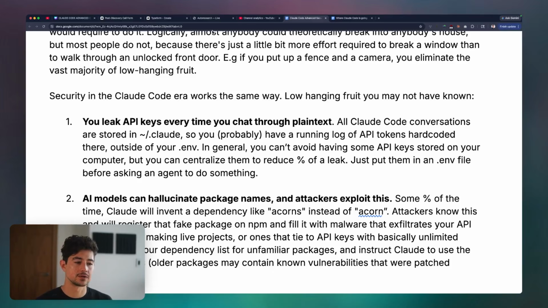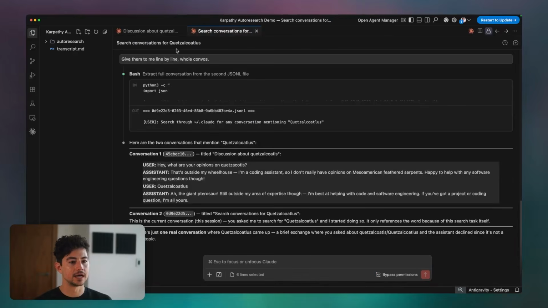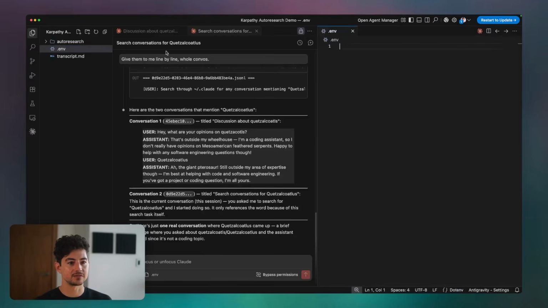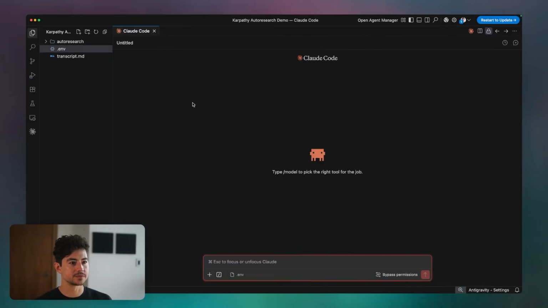And I think a lot of attackers now are realizing the attack surface, and a good place to look for this sort of thing is in the conversation history. So, you can't avoid having some API keys stored around, but a really simple way to avoid this is, instead of inserting, I'm just going to make a fake .env here. And then I'm going to make a new conversation.